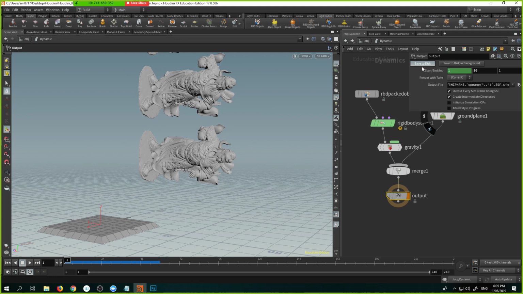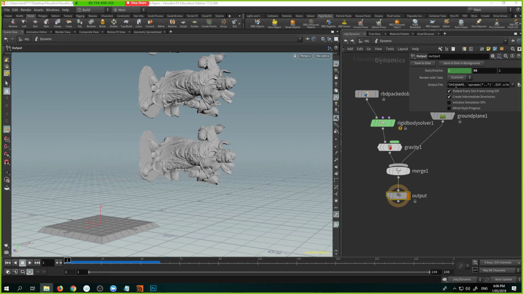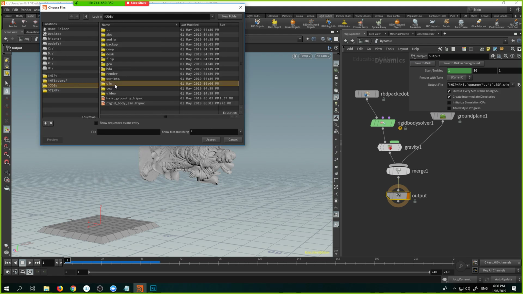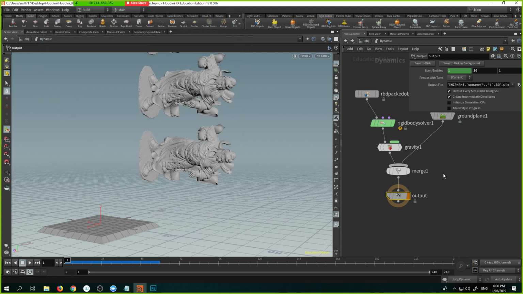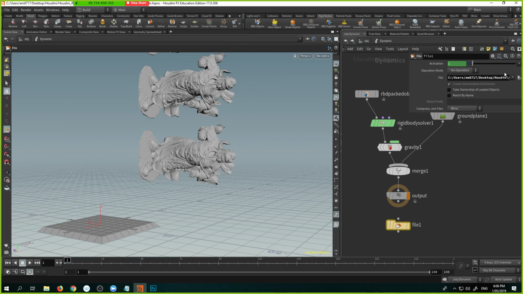When you save to disk, it starts rendering it into the disk. Where does it save it? You see that it has sent it to the sim folder. So the sim folder has it, and later on you can read it back. I can add a file node here and read that simulation back. You see that this file node is set to read.